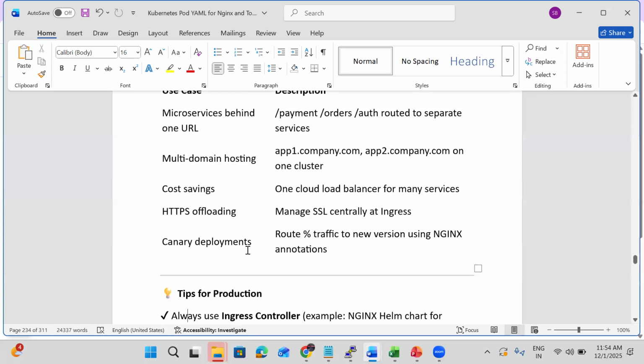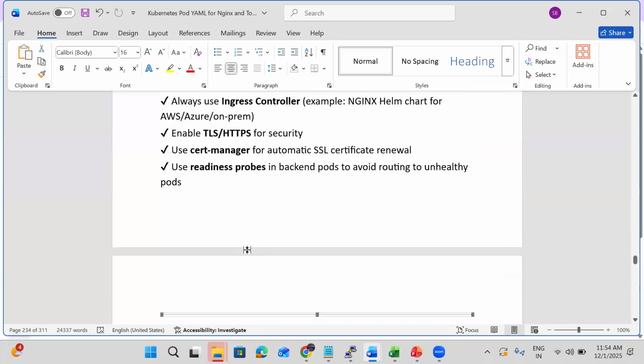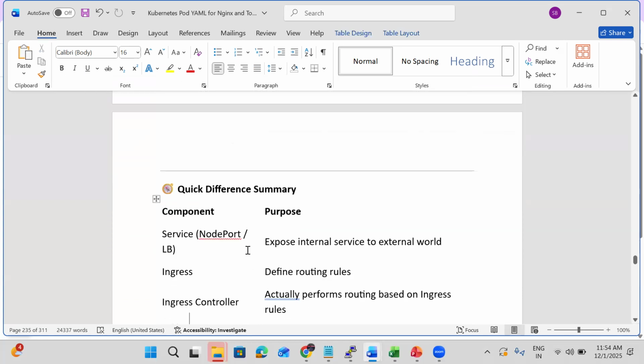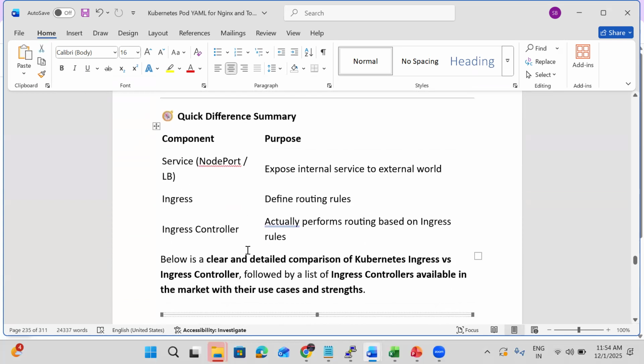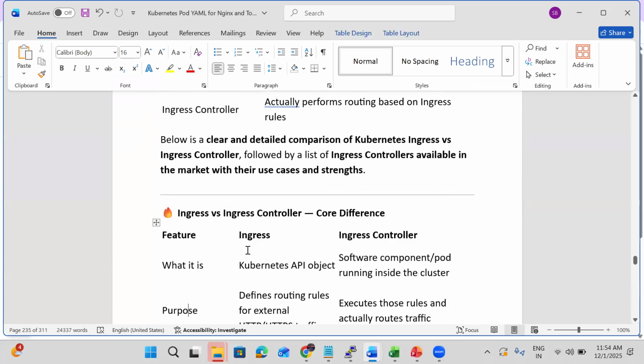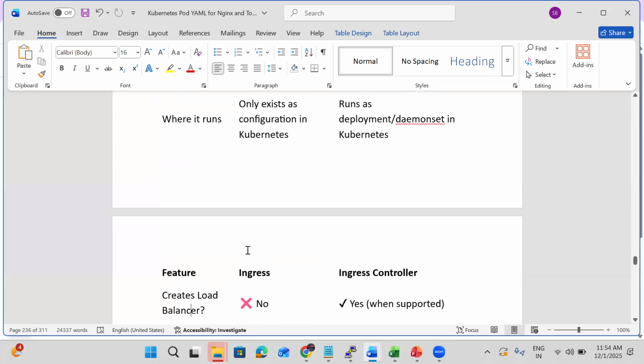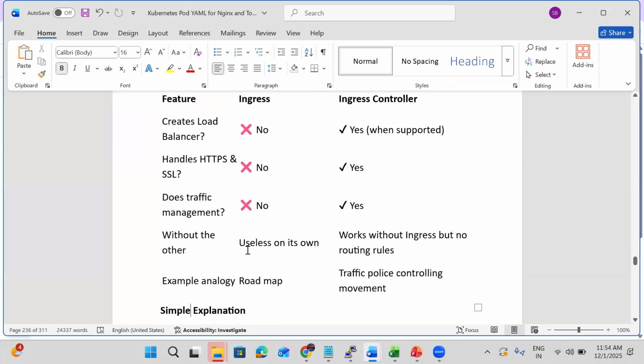And even weighted kinds of deployments we can do. Some percentage of traffic goes to this, some percentage of traffic goes to that. So these kinds of things are also possible to set up. Now we can use the different types of Nginx. For the service, we can use NodePort or LoadBalancer, but Ingress is more powerful and cheaper also. And we have different types of Ingress controllers.